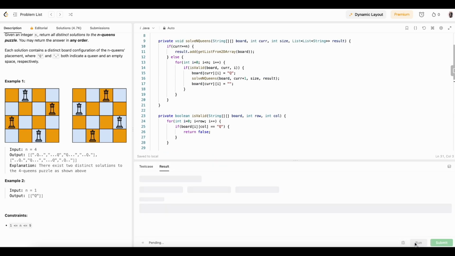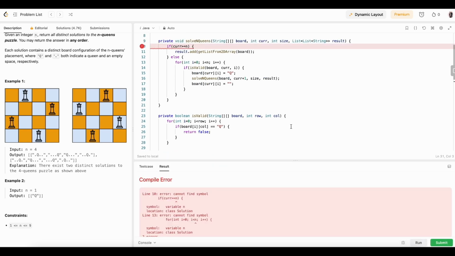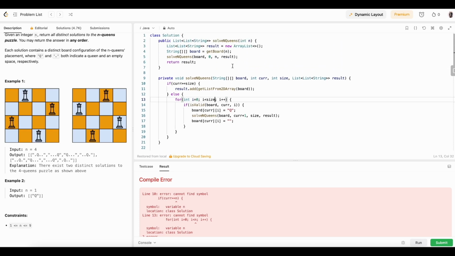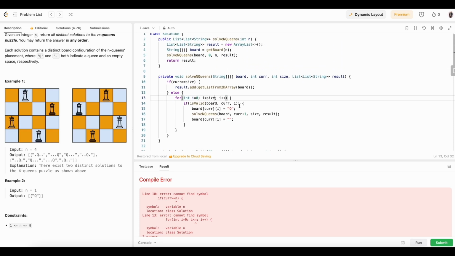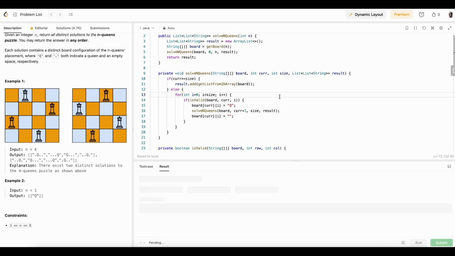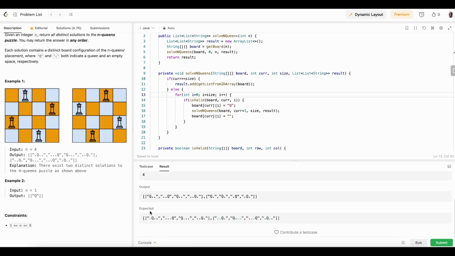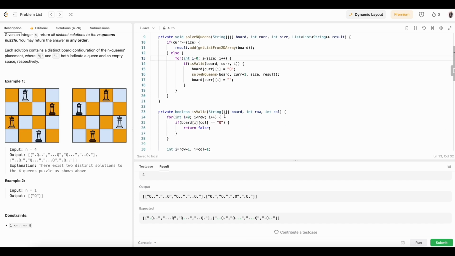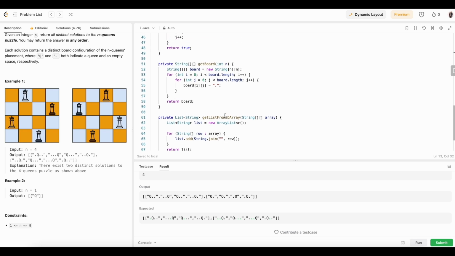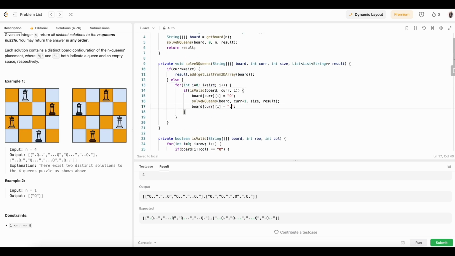So yeah, let's try running the solution. Current greater than or equal to, oh, I just renamed it size. So yeah, hopefully this one would work now. Let's try again. I guess we didn't initialize the row correctly. We're supposed to put a dot. I think I just left it empty, which is wrong. So let me try it again.